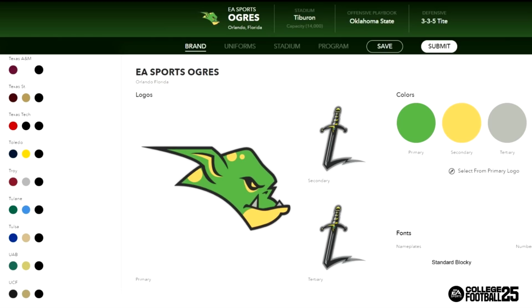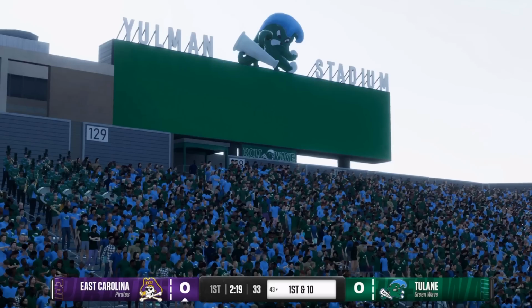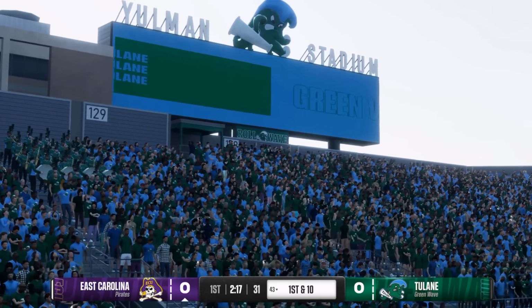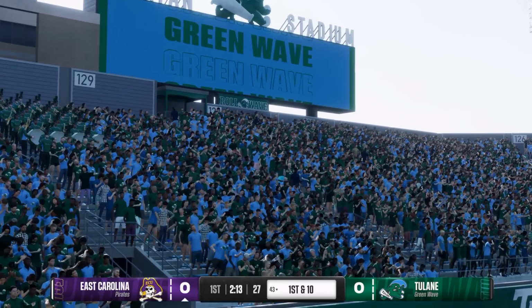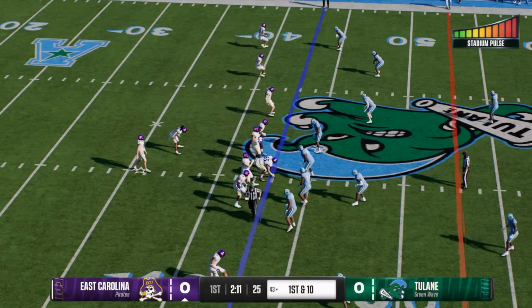When selecting your team colors, you can utilize the eyedropper tool to set the team colors from your primary logo. For advanced users, you can customize each color's hue, saturation, brightness, hex, or RGB value. We've also provided all the existing school team colors under presets.